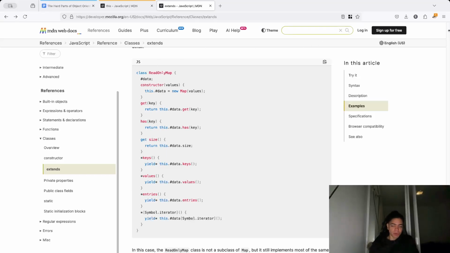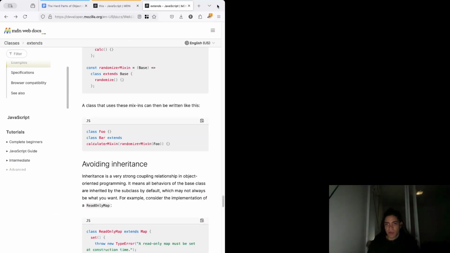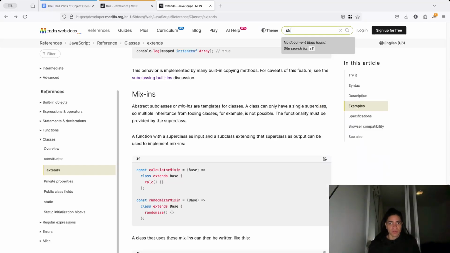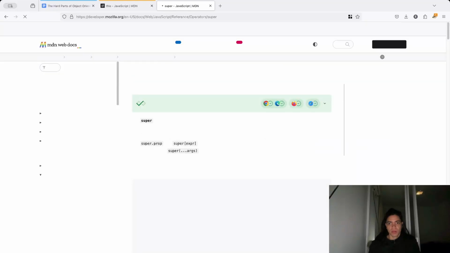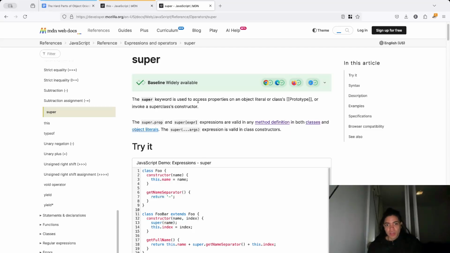Now there is extends, and the other is super. The super keyword is used to access properties of an object literal or class prototype, or to invoke a superclass constructor. So with super you get access to the methods of the class prototype or the object literal.